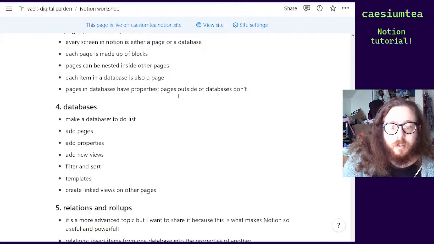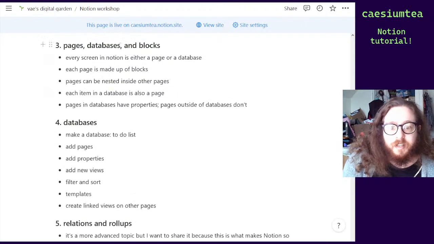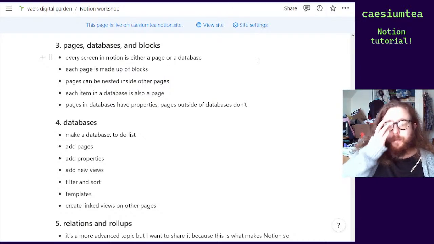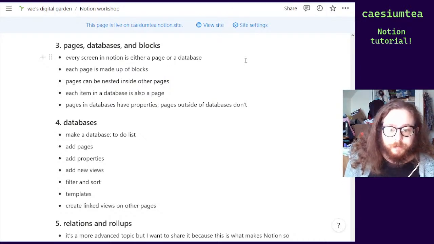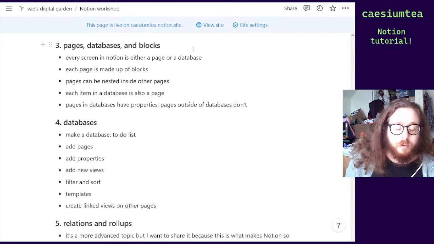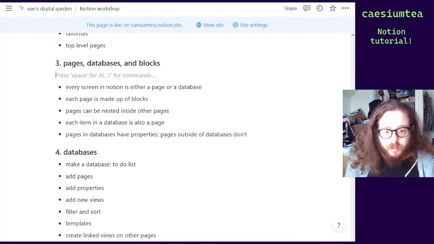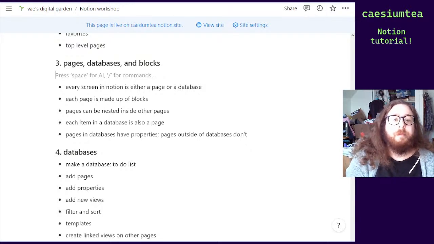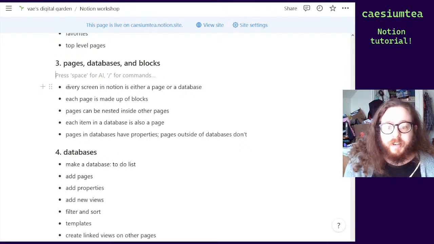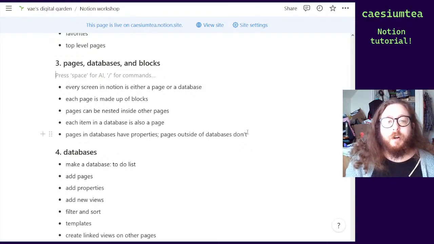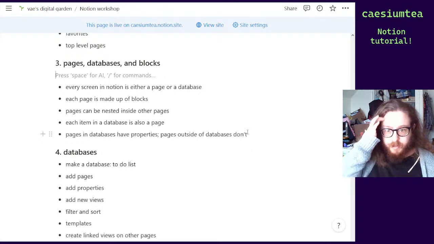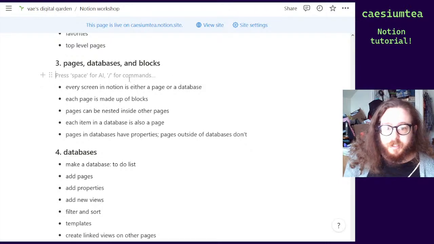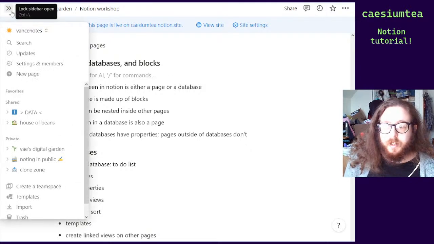So let's talk now about pages, databases, and blocks. We've already seen pages and blocks, but we also have a different kind of page. It's not really a kind of page. So, like I have written here, every screen in Notion is either a page or a database. And what database do I want to show you?